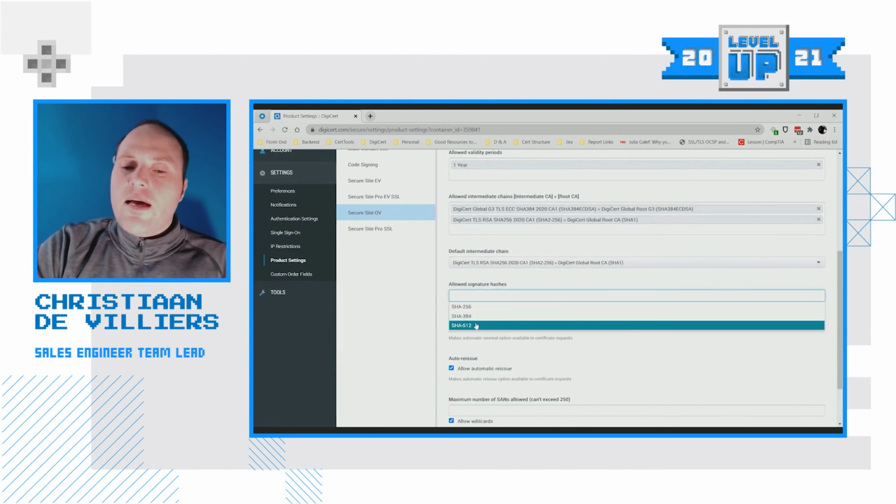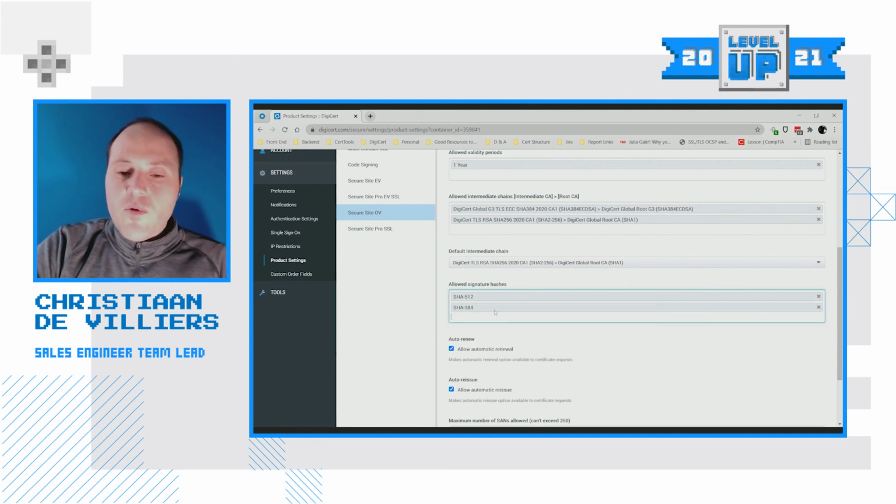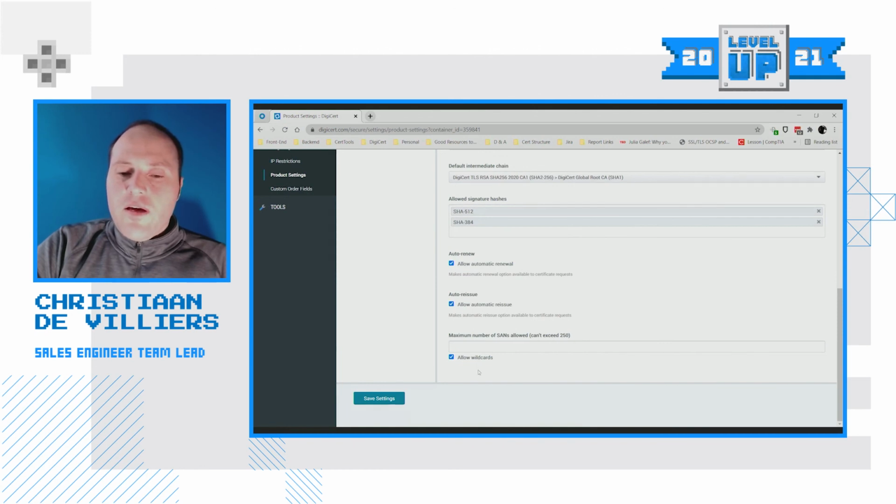You can also limit the hash that's associated with the request. So maybe only 512 and 384 is going to be allowed. There's also the auto renew and auto reissue functions that can be configured here. And then of course the maximum number of SANs and whether or not wildcards are allowed. So let's say for instance that there's no problem with the number of SANs, but maybe wildcards pose a particular security risk for the business, and they don't really want that functionality to exist. So they would update that and just choose save settings.